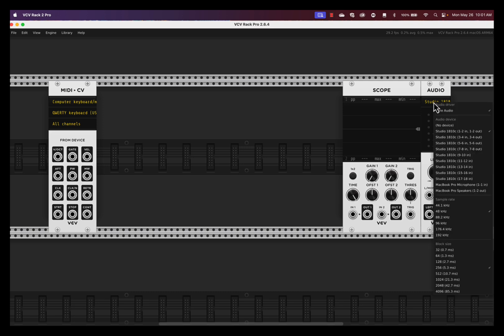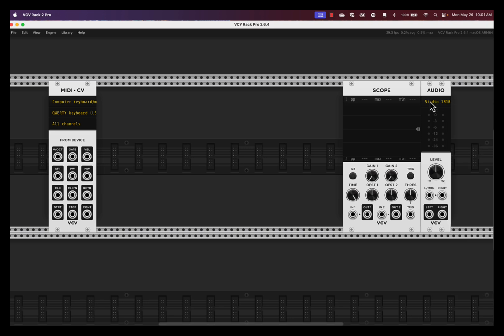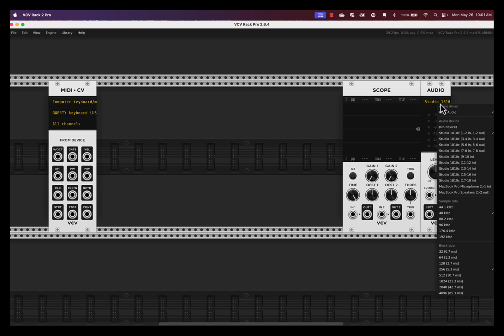So to configure the audio, since I'm on a Mac, I want to click up here, which will potentially say no device. Currently it's showing the correct one, but I'm going to click on Core Audio, and then Studio 1810C is my audio interface, so I'm going to use that. I can set the sample rate, I can set the block size. You can usually leave that at 256, and then 44.1 or 48k, whatever version you need based on your DAW session. And we'll talk about that a little bit later.